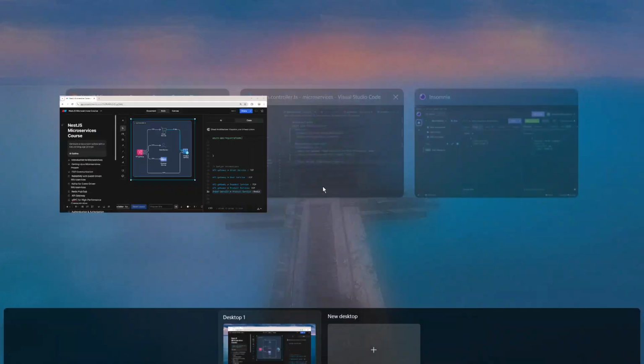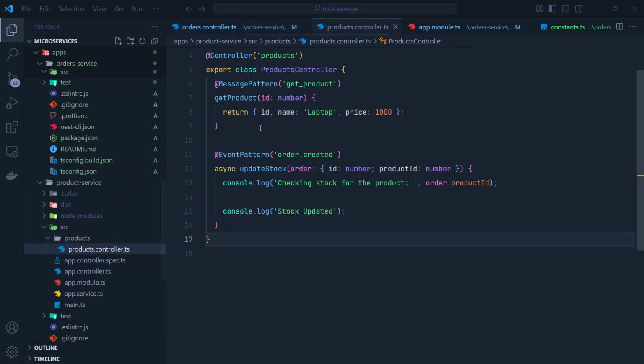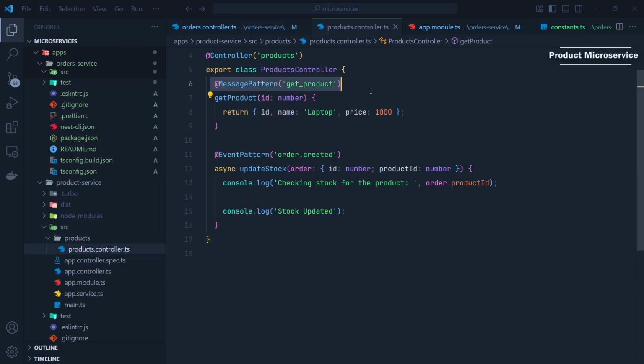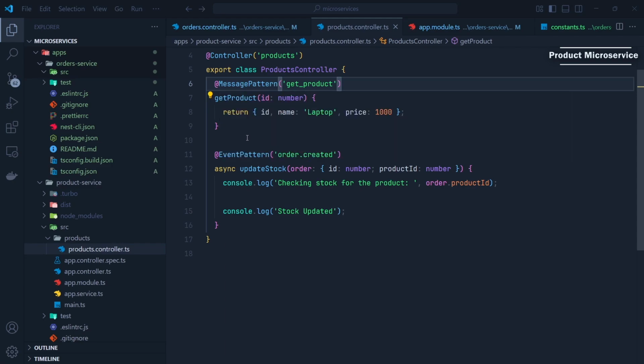So now let me get back to the VS Code. Let me get back to the product microservice. You can see here, we have a message pattern get product. Okay, with Redis channel, we can also send a synchronous message to this endpoint.